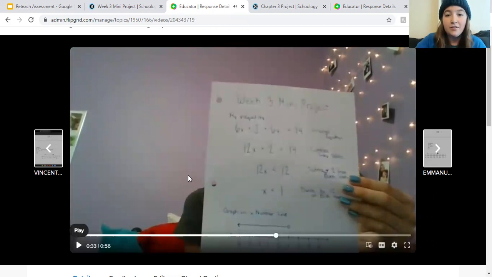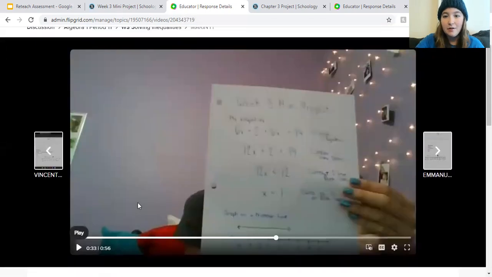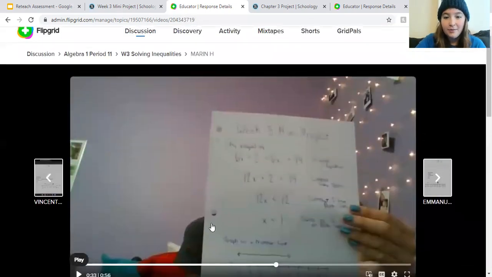Awesome. So you can see part of her response here. I can tell that she understands all the steps for solving an inequality. She even was able to accurately use the vocabulary combined like terms. However, she did not specify the name of the property she used to subtract 2 from both sides, specifically the subtraction property of inequality. And I can easily give her feedback in a response video or a comment so she can learn from that.